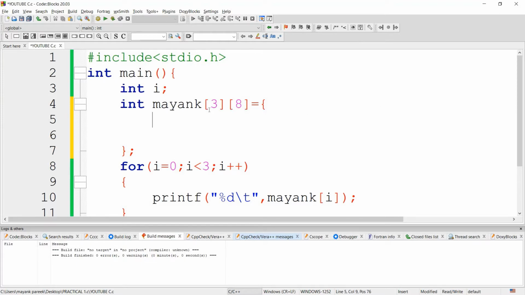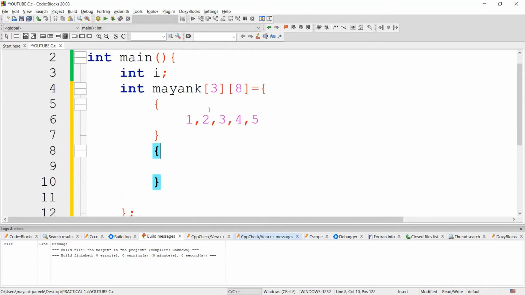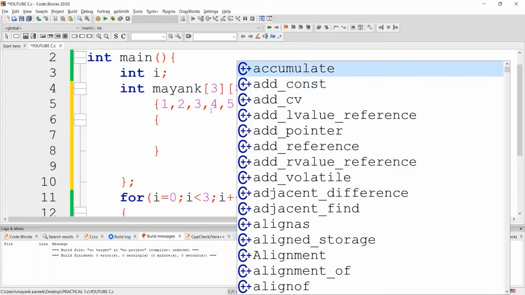Maximum size 8. So what I can do is create one array over here, and this array contains 1, 2, 3, 4 and 5. Now one more array over here, and I just have to erase this thing. Okay, perfect. Now let me create one more array.